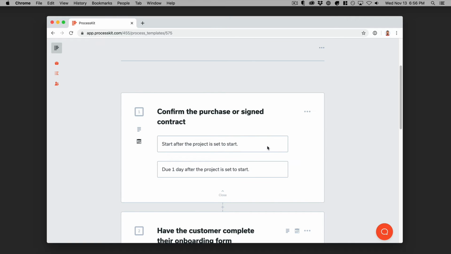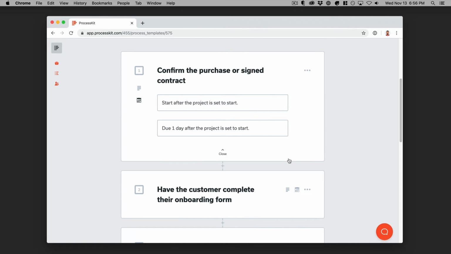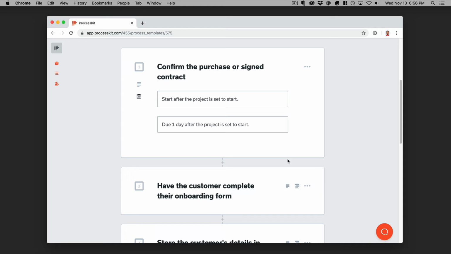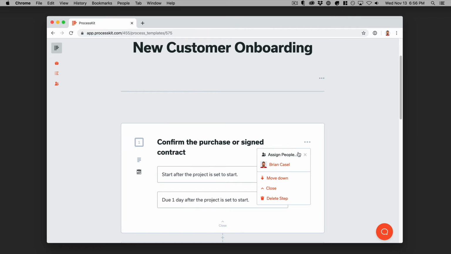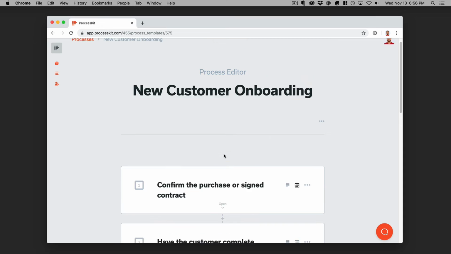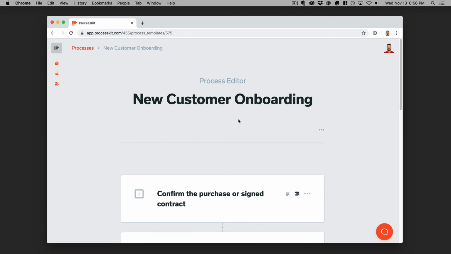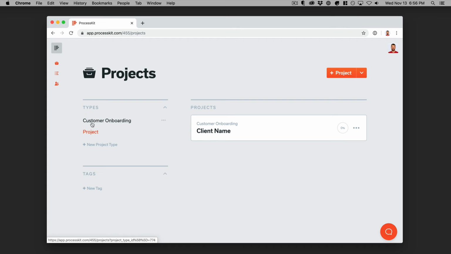And you might also want to assign these tasks to actual people on your team. So people are not obviously included in the kits when you import them, but you can go into the process and automatically assign people from your team onto those tasks. So it created that process. It also created a project type. We used that customer onboarding project type. Let's take a look at that.